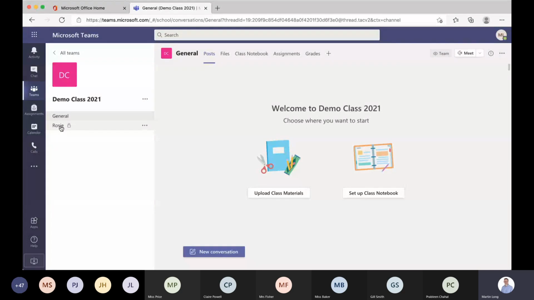So channels can be used for dividing up teams, but broadly speaking, the only thing that you normally have in a primary class team is a general channel. That's so that when pupils arrive in here, there's only a single channel for them to go to, and then you can start having conversations with them here in the post section and using other features.